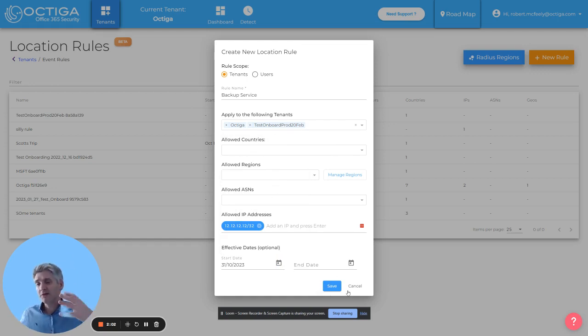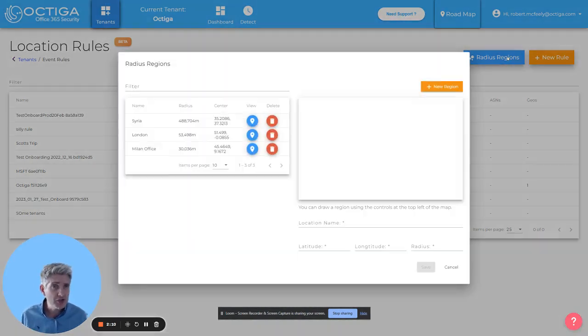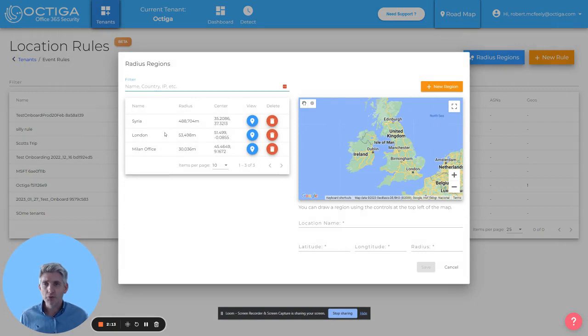You can do anything from a multi-tenant level all the way down to the user for a given time frame, for ASNs, ISPs, allowed regions, countries. Of course, we still have our radius region feature in here, and you can view all of your regions. You can name them, browse them, and apply them to different tenants. So it's a very, very flexible, very useful system.